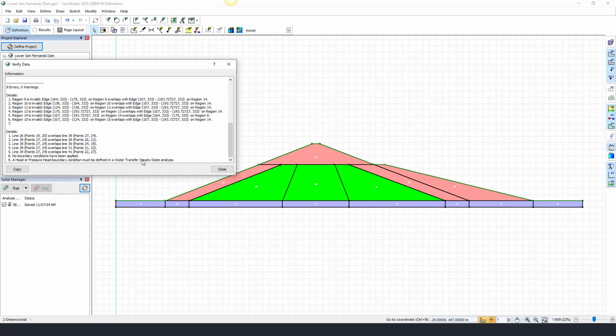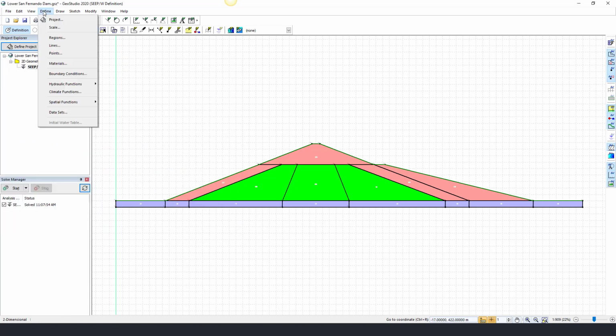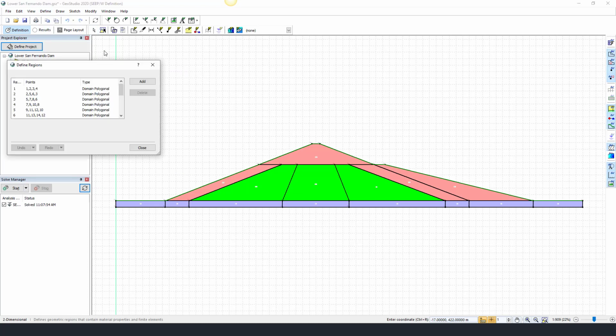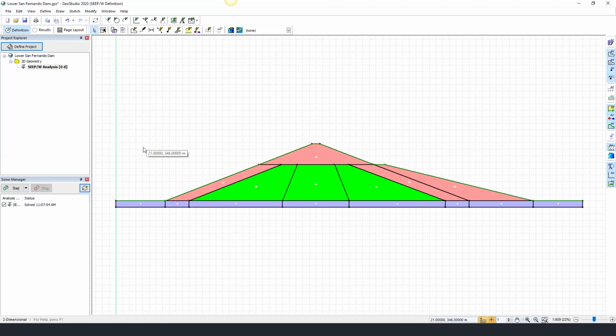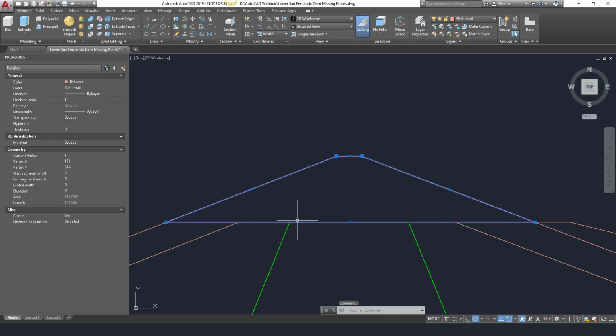The verification indicates that there are invalid edges where some regions meet. Examining the upper region in the Define Regions dialog reveals missing points where the upper region meets the lower regions. These issues can be corrected by either editing the region points in GeoStudio or by correcting the source geometry in AutoCAD. The latter is preferred since it is better to correct the source of the problem. To do so, I will open the file in AutoCAD and locate the area where the missing polyline vertices exist.